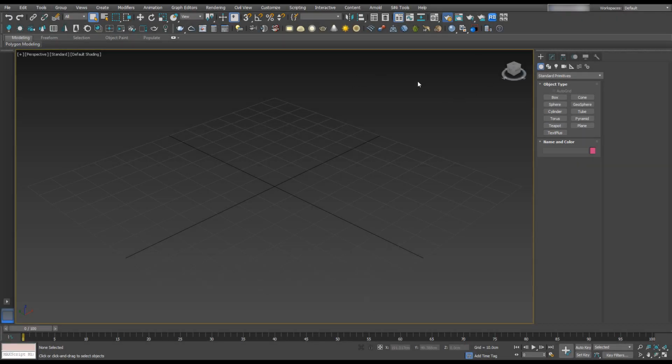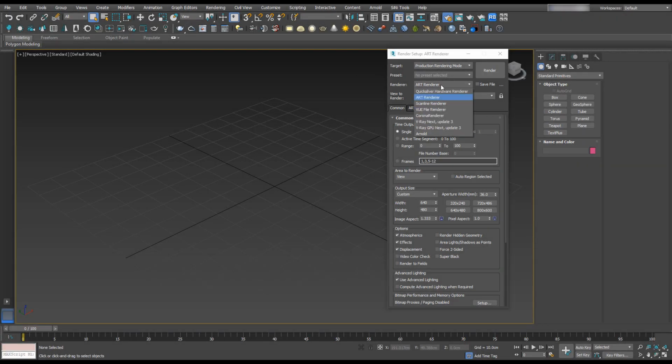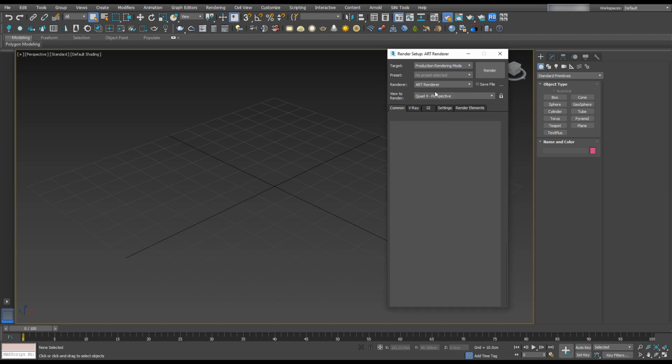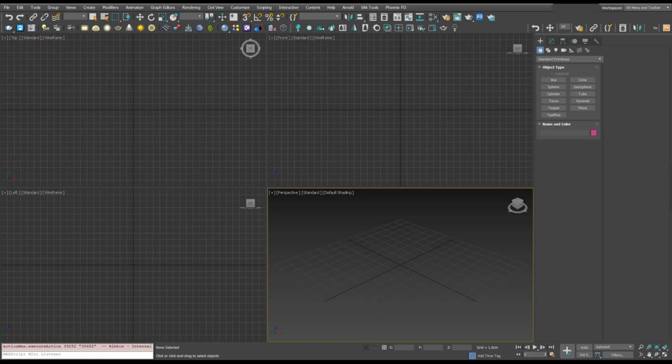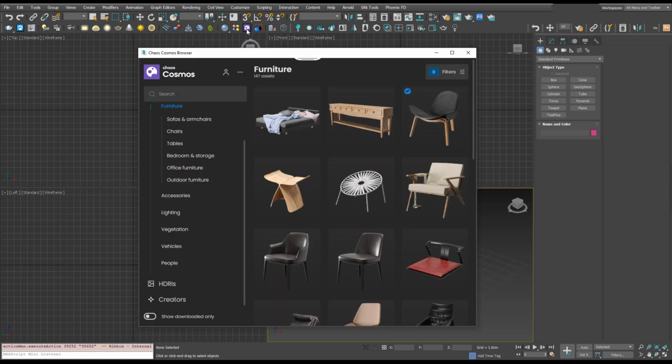And the first thing we need to do is go to the render settings and change our render engine to V-Ray. For this demo, I'm going to use this Barstool, which I used in a recent project. And if you have your own model, then now's a great time to use it. And if you don't, you can always download my model from the resources, or if you're using V-Ray 5 and above, you'll see Chaos Cosmos, and you can open that up.